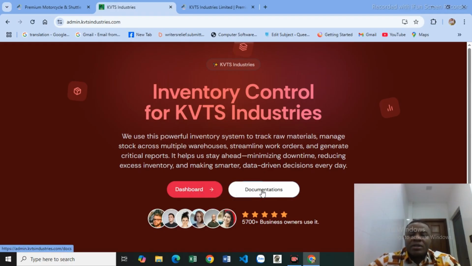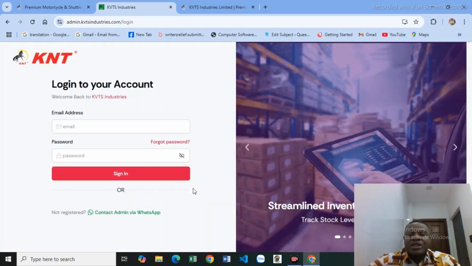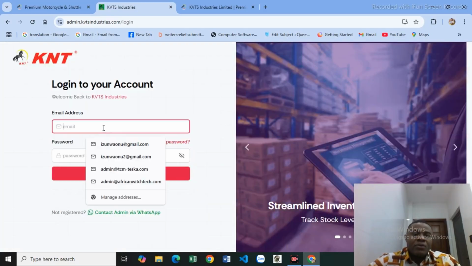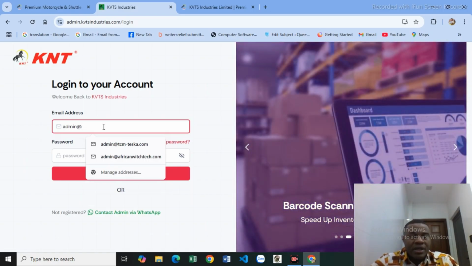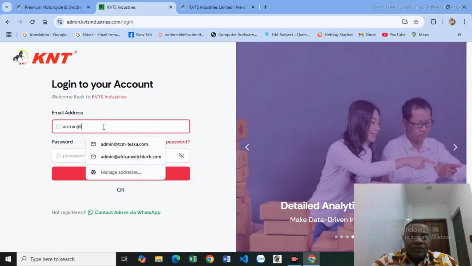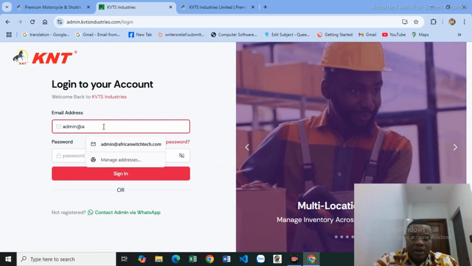You can click on the documentation if you want to see how it works, and otherwise go to the dashboard directly. Here you can log in with your details if you have access, so the admin can grant you access and invite you to be one of the managers of this software. So I will log in right now.